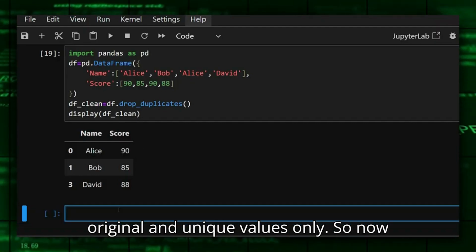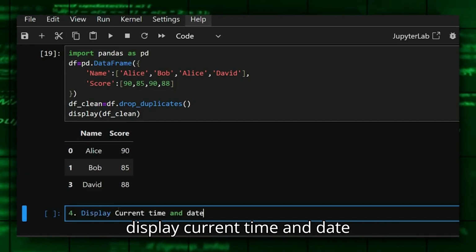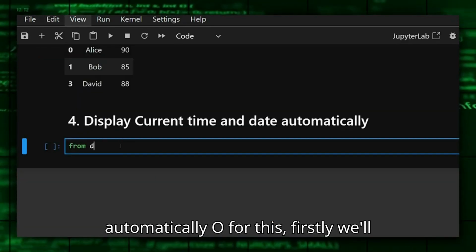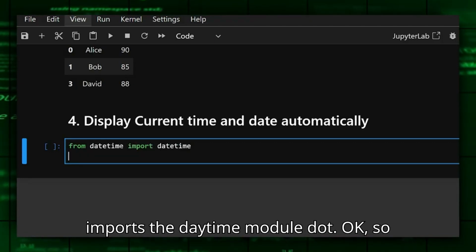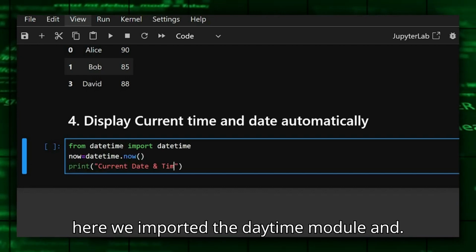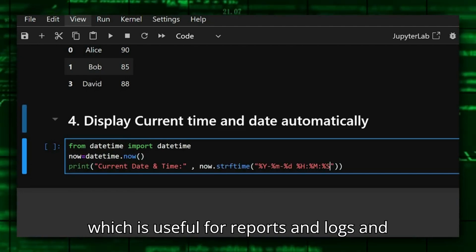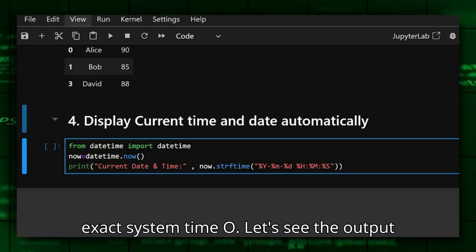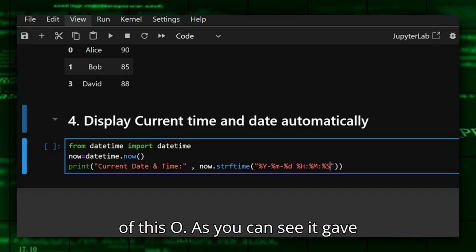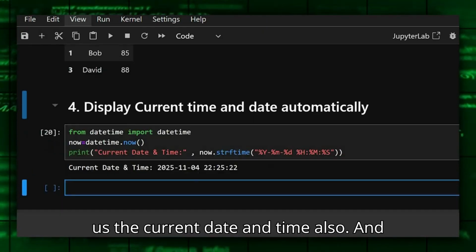So now let's move on to the fourth one, which is display current time and date automatically. For this, firstly we'll import the datetime module. Here we imported the datetime module and the strftime function formats it nicely, which is useful for reports and logs, and datetime.now fetches the exact system time. So let's see the output of this. As you can see, it gave us the current date and time.